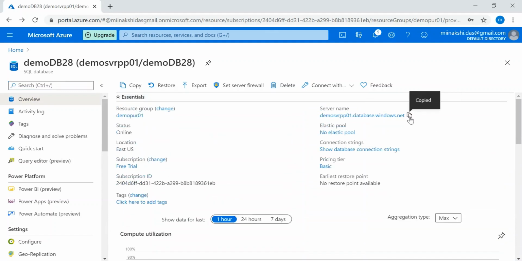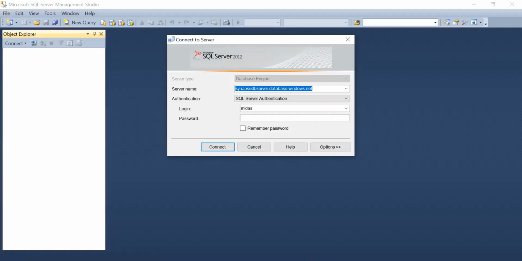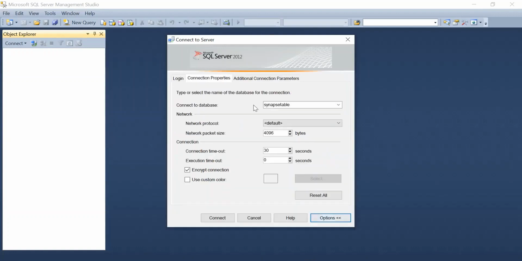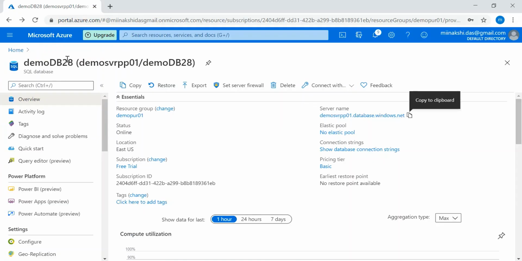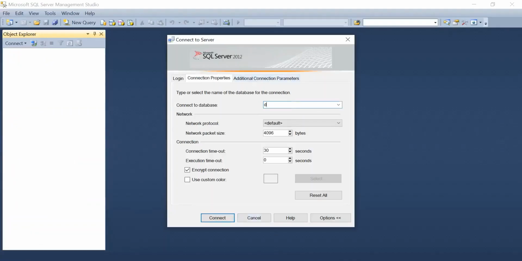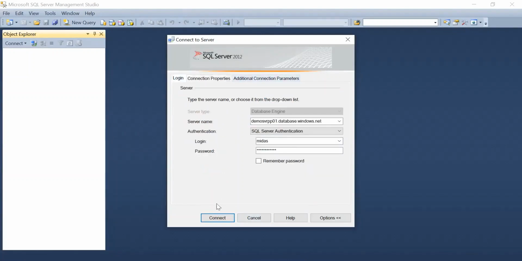Let me copy the database server name, which will be used when we are connecting to the database from Management Studio. Let me copy the database name here, password. Then here in the options, we need to give which database we are connecting. This is the database name, DemoDB28. Let me connect to the database.